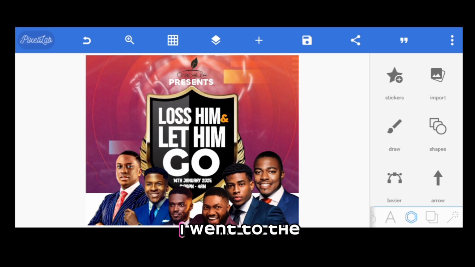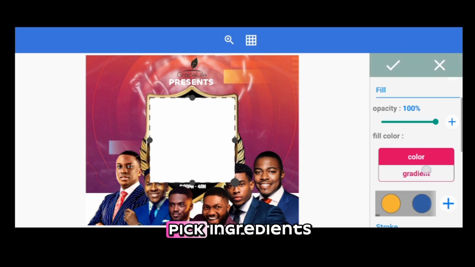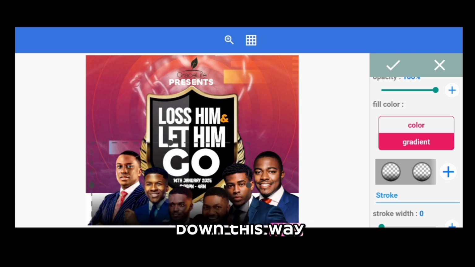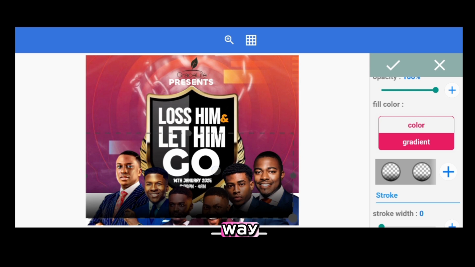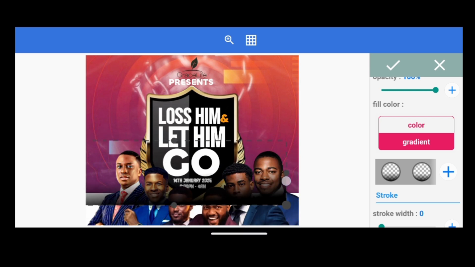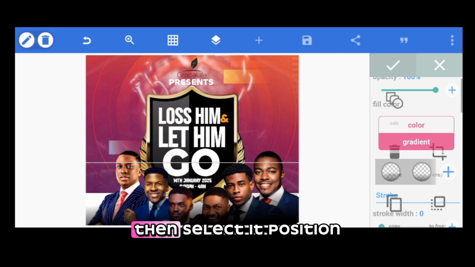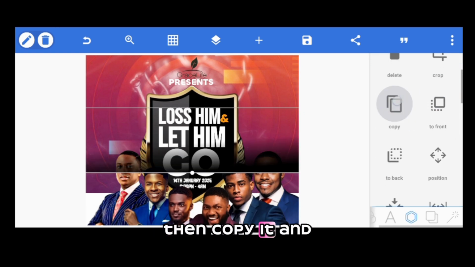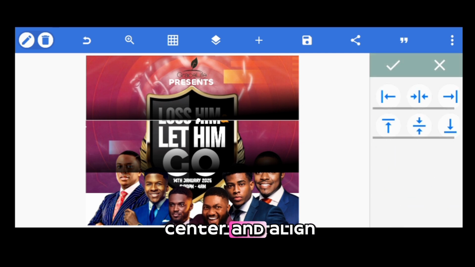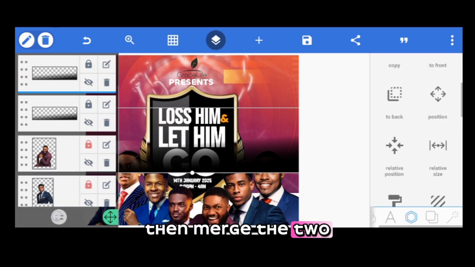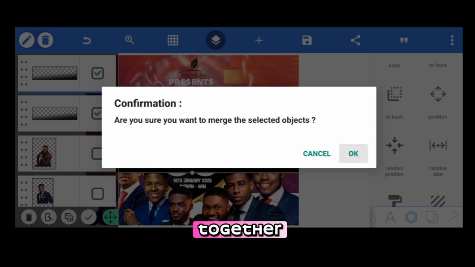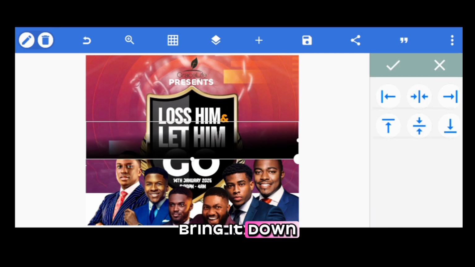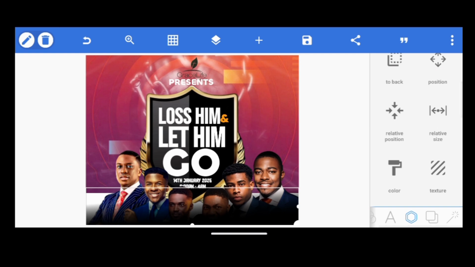And then after that, I went to the shape side and then go and pick a gradient. Bring it down this way. Then select it. Position it at the center. So let me center and align. Then copy it and then position at the center and align. Then you merge the two together. And then you bring it down. Perfect. Okay, so let's continue.